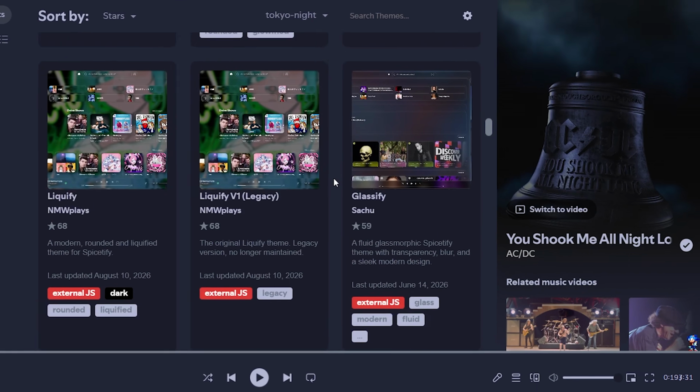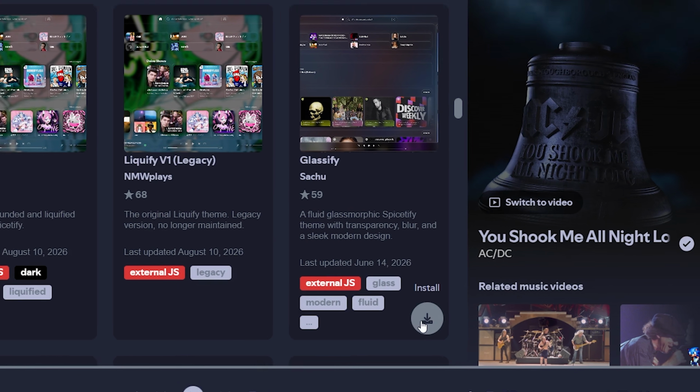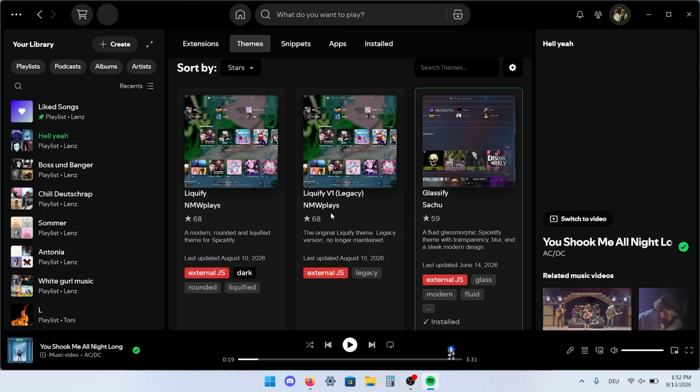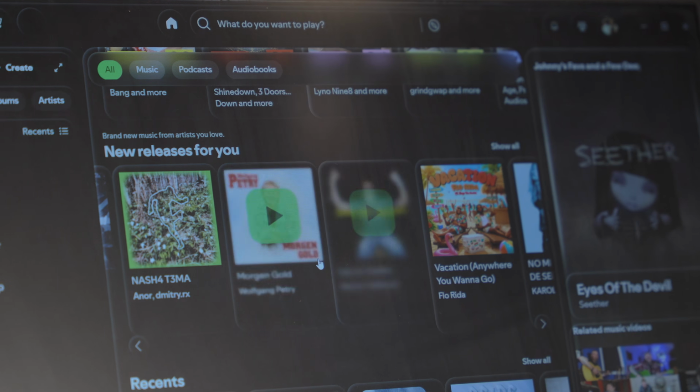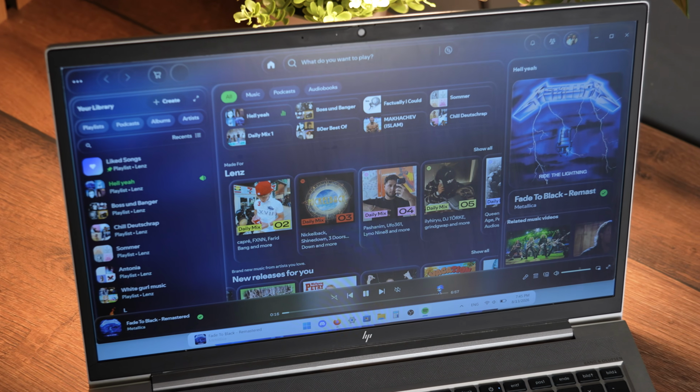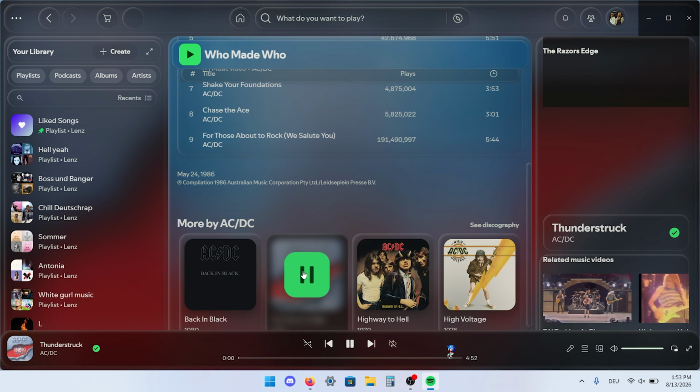Okay, one more. This one is called Glassify. And just looking at the preview, this already looks completely different from the others. Let's see what it looks like. Oh wow. Okay, this is definitely a lot more than the previous ones. There's glowing stuff basically everywhere, and with the transparency effects it looks pretty crazy. And wait, the background actually changes depending on the song that's playing. Okay, that's actually really cool.